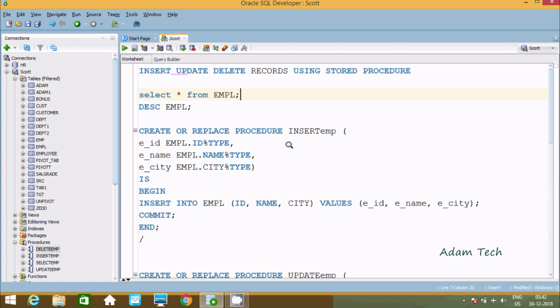So this is the query to insert, update, delete records using a stored procedure. So I created different stored procedures for insert, select, update, and delete. So I hope guys this video is helpful for you. So now this video is over. Thanks for watching. See you next video.